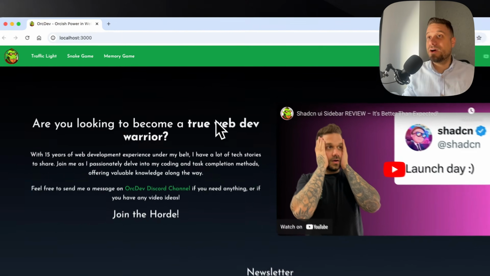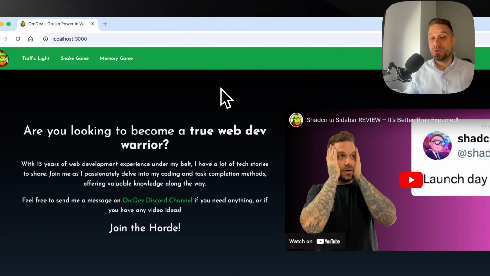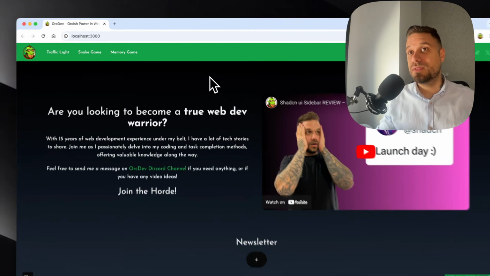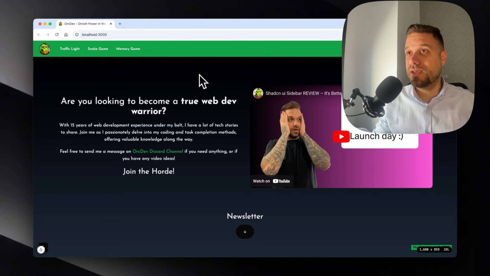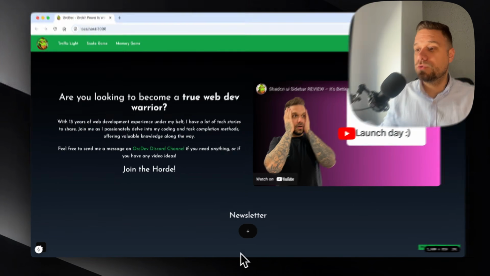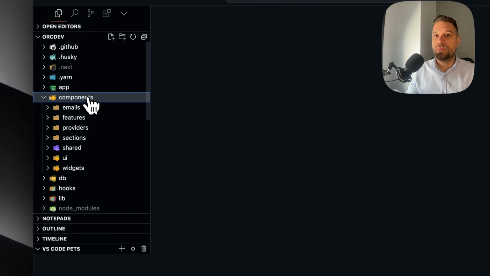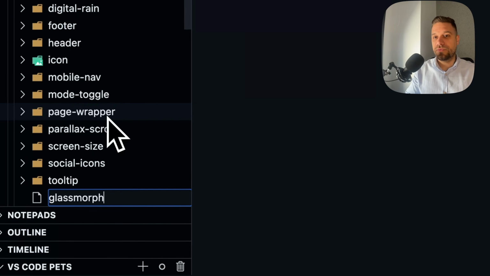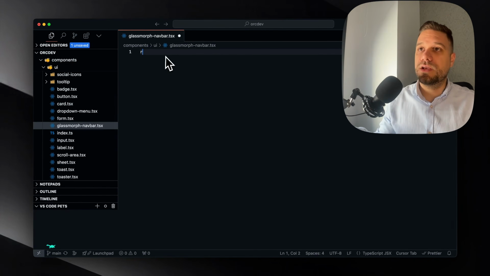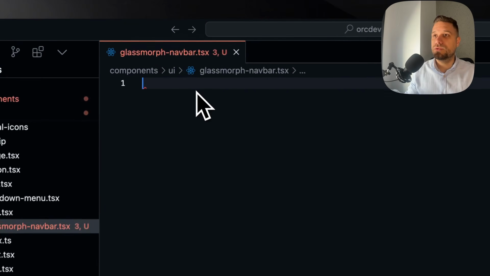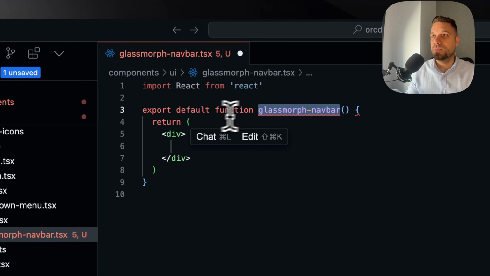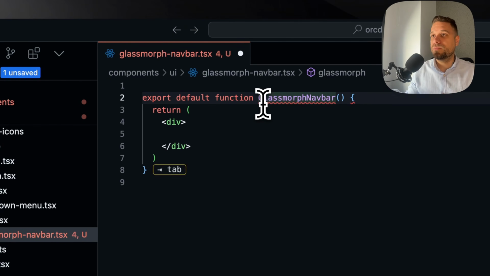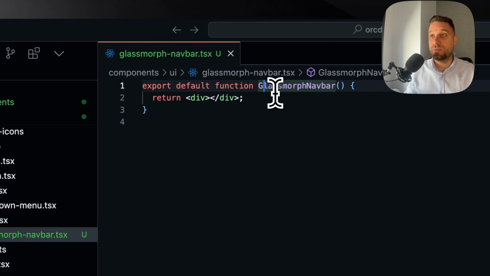So we have now this ugly header and we want to totally replace it and put the new Glassmorph Navbar. First thing we are going to do is to create a new component here, and we can put it inside the UI, and we are going to call it GlassmorphNavbar.tsx. And inside I'm going to use my React snippets to create a component like this. Nice, and we are going to call it GlassmorphNavbar just like this.